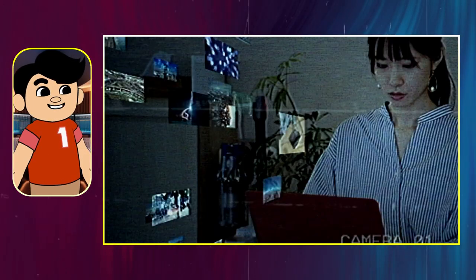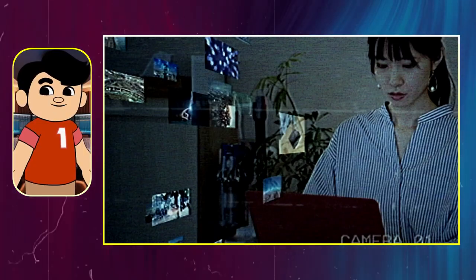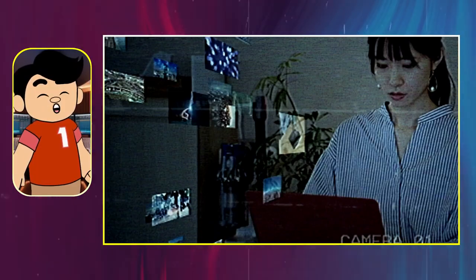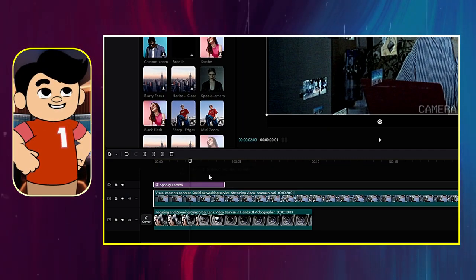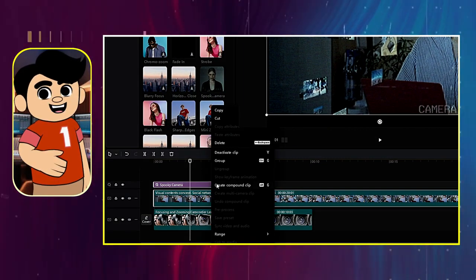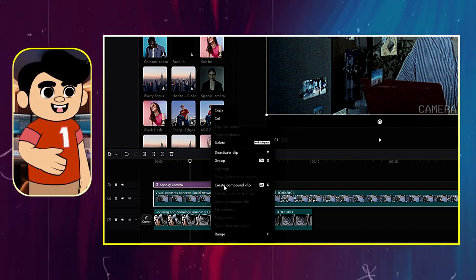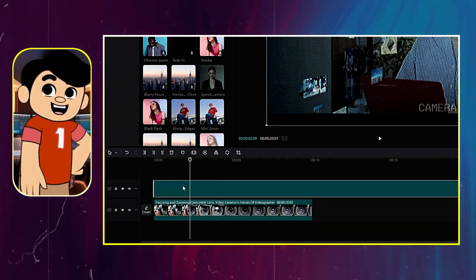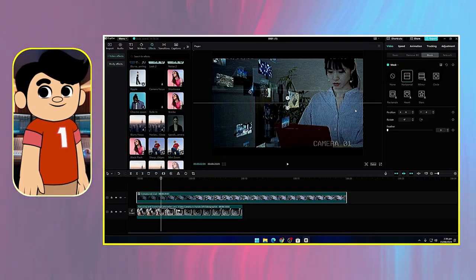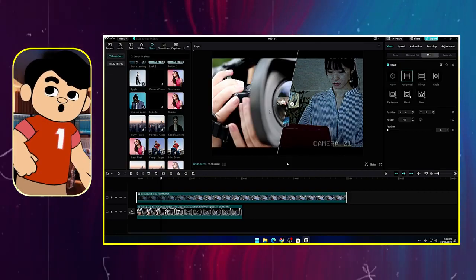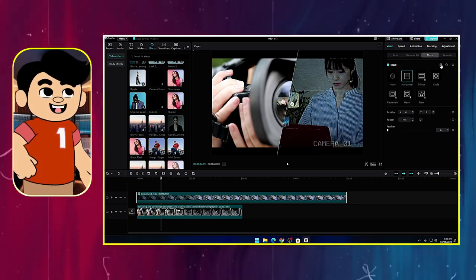But after creating a compound clip, it will only apply to a specific track. Go to the timeline, select the B or C-roll track, right-click on it, and choose Create Compound Clip. Then, I'll add the mask to it. After that, you can see this effect is applied to the single video.